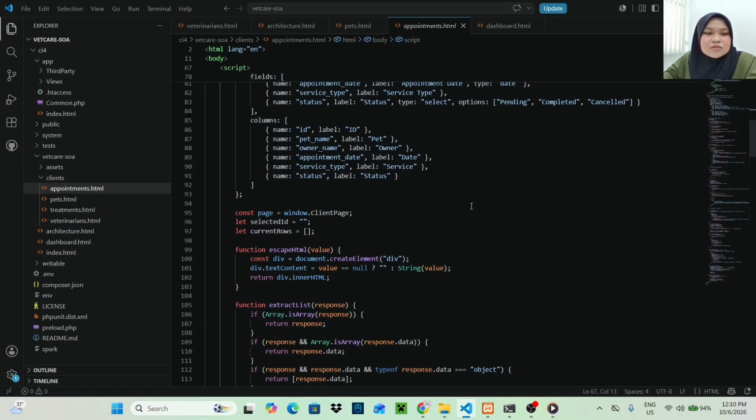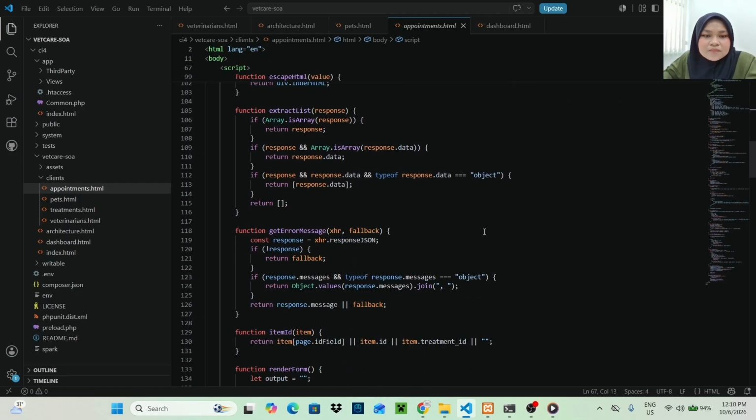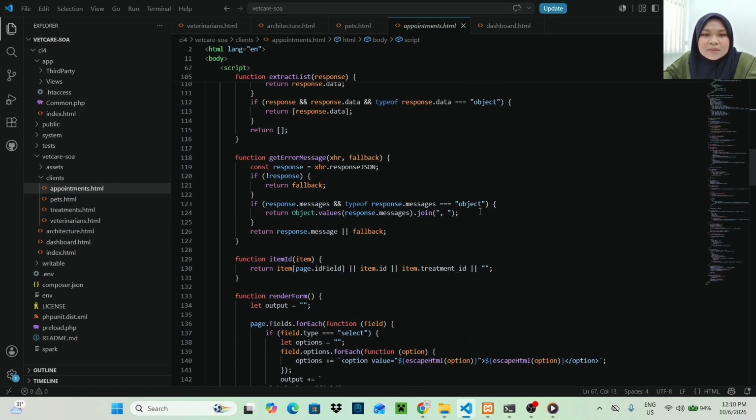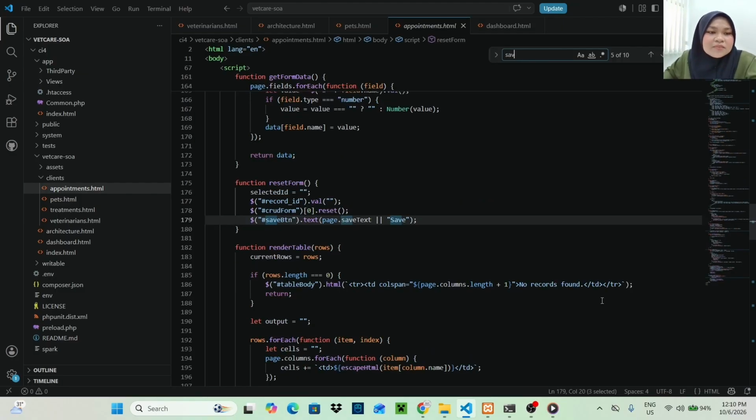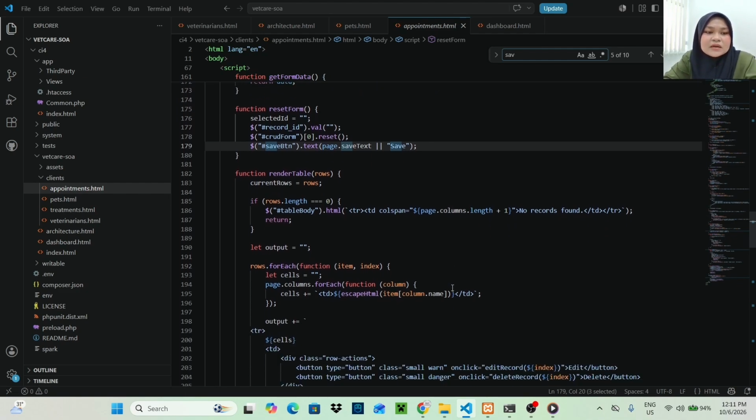For adding a new appointment, the user fills in the form fields such as pet name, appointment date, owner name, service type, and status. When the save button is clicked, the saveRecord function collects the data using FormData and sends it to the API using an Ajax POST request. For updating an appointment, the user clicks the edit button. The editRecord function loads the selected record into the form and changes the button text to update. Then the system sends an Ajax PUT request to update the existing record.